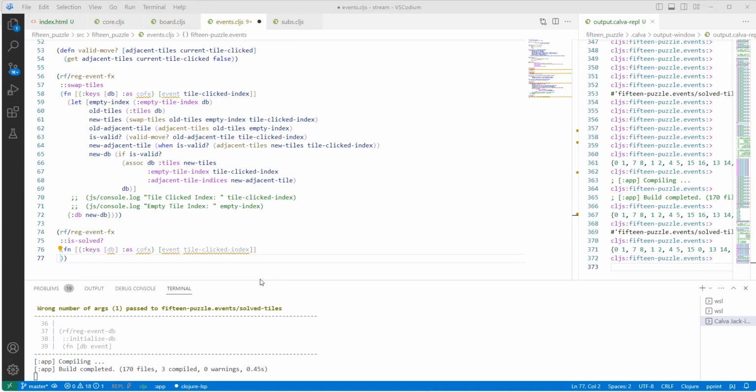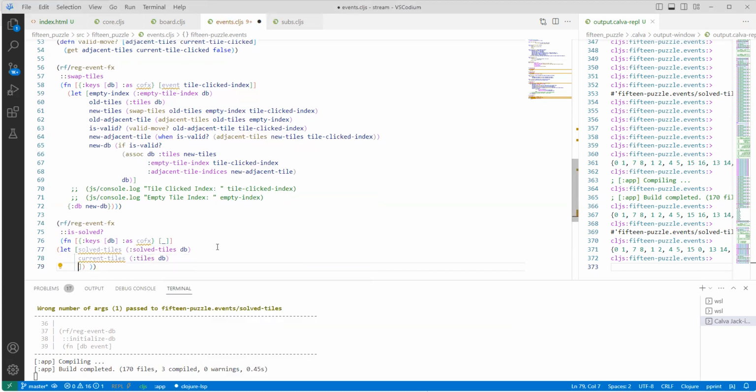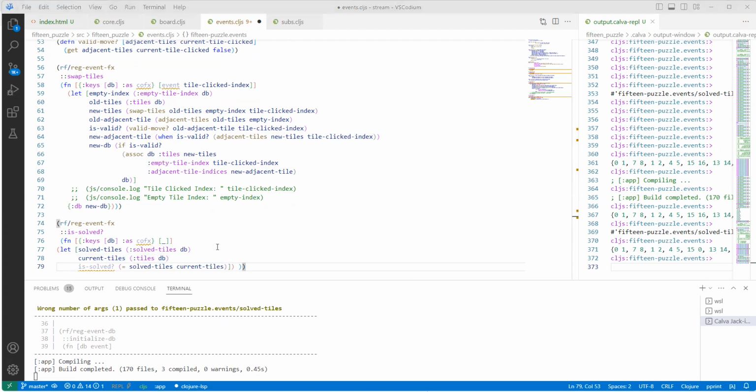The idea is very simple: in your DB you have the solved tiles available, and you have the current tiles available. So while you are requiring the solved tiles availability and then the tiles from the tiles available, they are considered solved when the solved tiles are equal to the current tiles. So if both of them are equal, then it is solved.